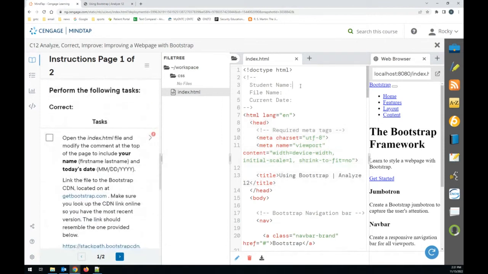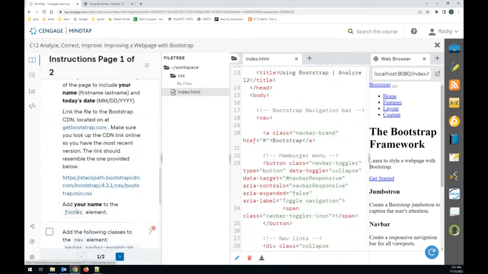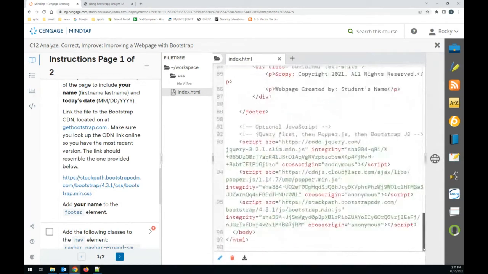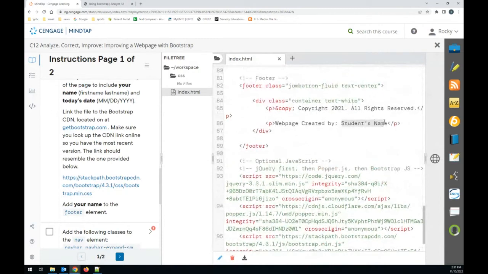So the first thing we're going to do is put our name in the index HTML file, and the file name, and the current date. Then I'm also going to link this to Bootstrap. I'm going to come right back to that because I'm going to go down first to the footer element and add my name to the footer. We'll rearrange this so we can see a little bit better. So I'll come down to the footer element and add my name to the footer element.